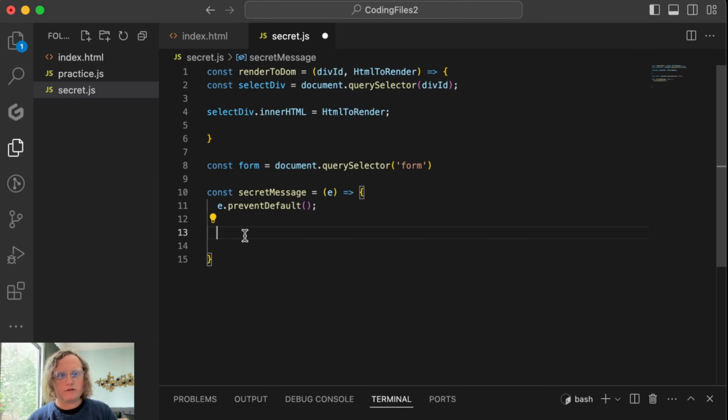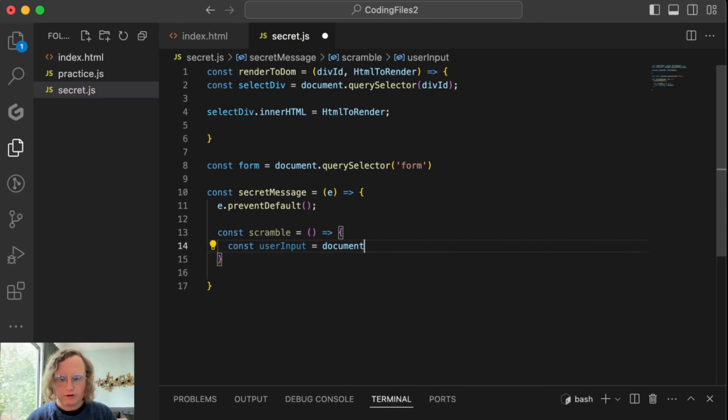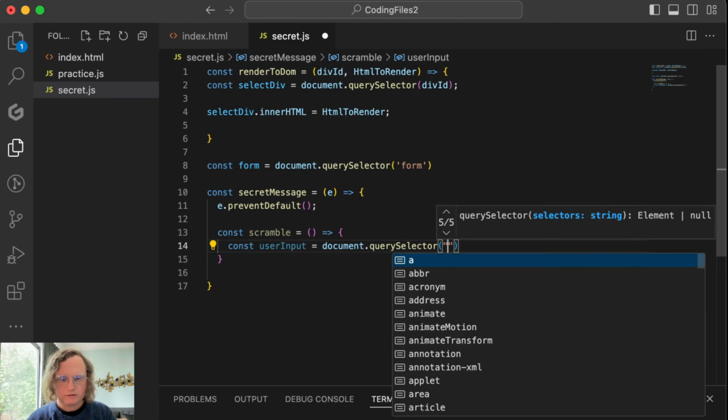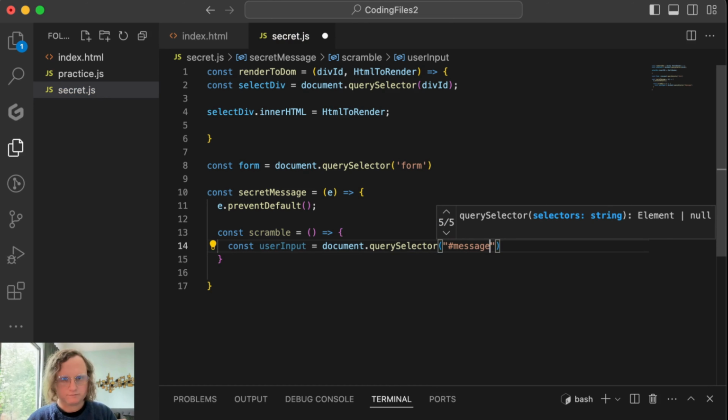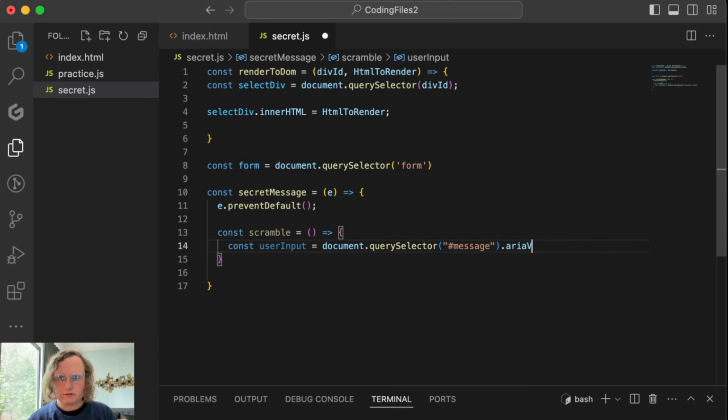So now let's get into actually scrambling the input that we're going to get. I'm going to create a new function called scramble. And scramble is going to do a few things. First, it's going to take in our user input. So we want to do const userInput, and that's just something I'm naming it. And we're going to do document.querySelector once again, and we're going to take in the message dot value.